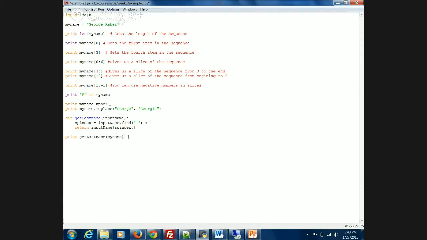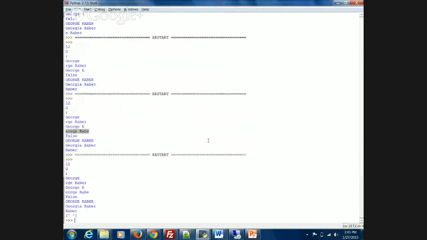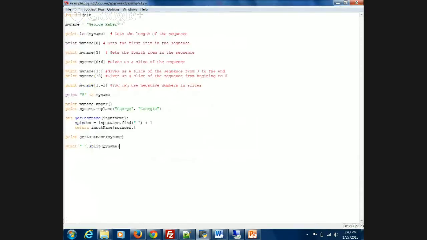I can take a string and I can split it. So I can say my name dot split. My name is actually a string, so in Python it's a little bit funny. You actually type in quote space quote, so that's a string, dot split, and then you give it the name of the string that you want to split. Oops, no, I was wrong.